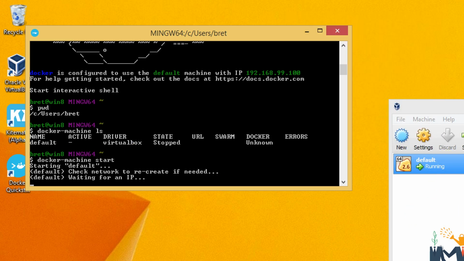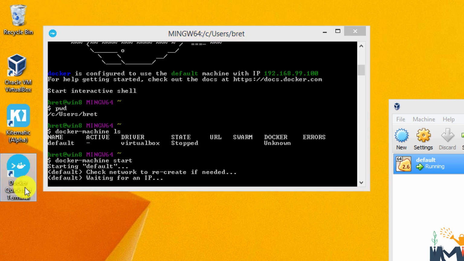And so I don't ever really need to use Oracle VM VirtualBox Manager. I don't actually have to play with that at all unless I want to change the hardware settings. So now while that's starting and getting its IP again so that we can mess with it, I want to talk a little bit about this Quick Start Terminal.